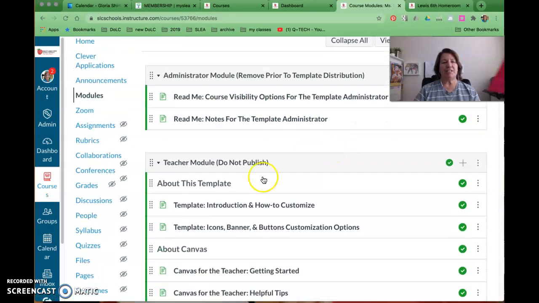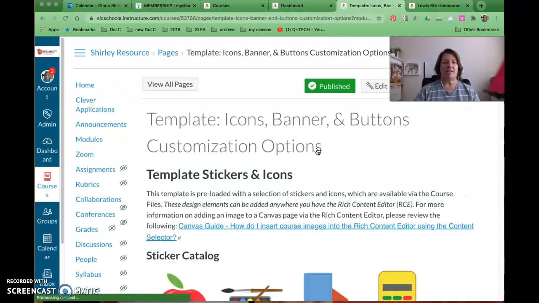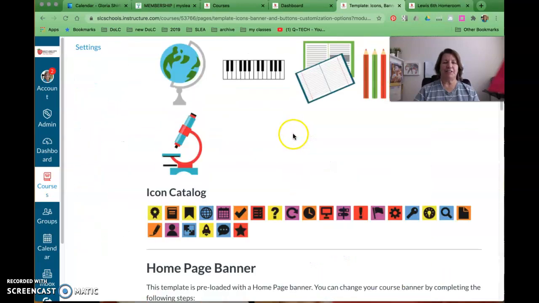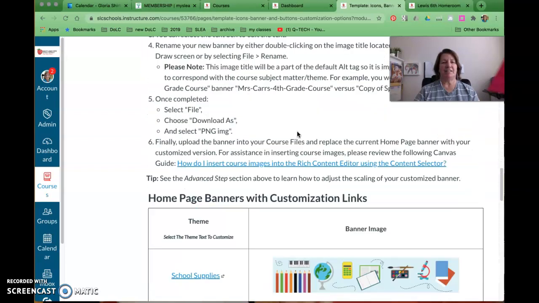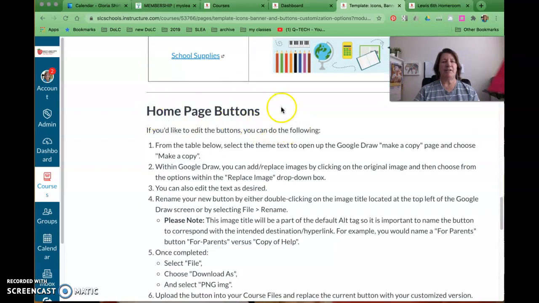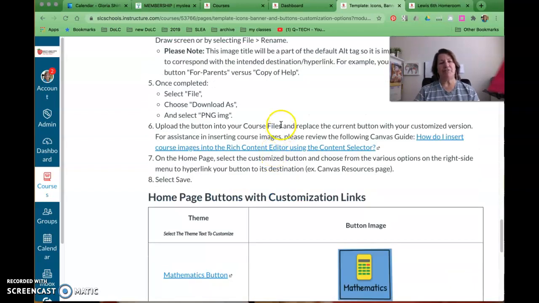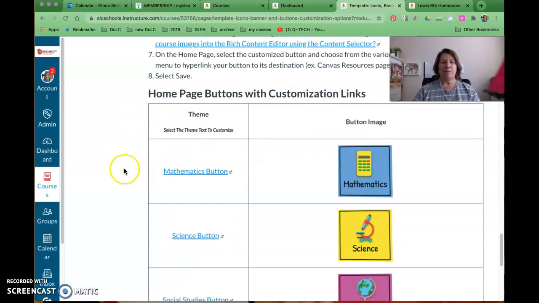So what I'm looking for is this teacher module that came with the template. And we're going to click into this page, template, icons, banner, and buttons, customization options. And it gives some information about things in the course, but we're looking for the homepage buttons section here. Okay, here we are, homepage buttons. So here are the step-by-step instructions that I'm going to show you if you need to refer back to those. And here are the buttons that we can customize.